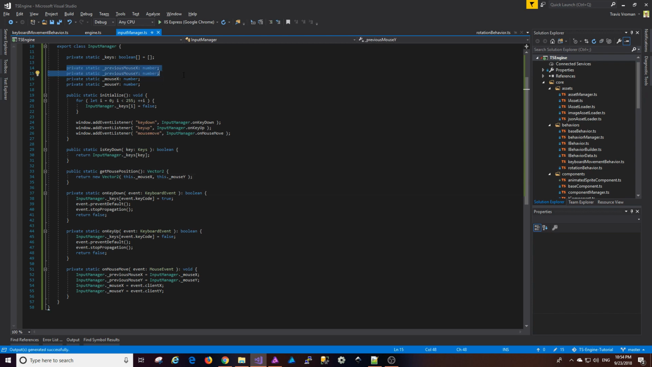Now, previousMouseX and previousMouseY, I'm not really going to implement at the moment. We will bring that up if needed later on. I just want to add this in here so that if we need to get the current mouse coordinates, we can do that.